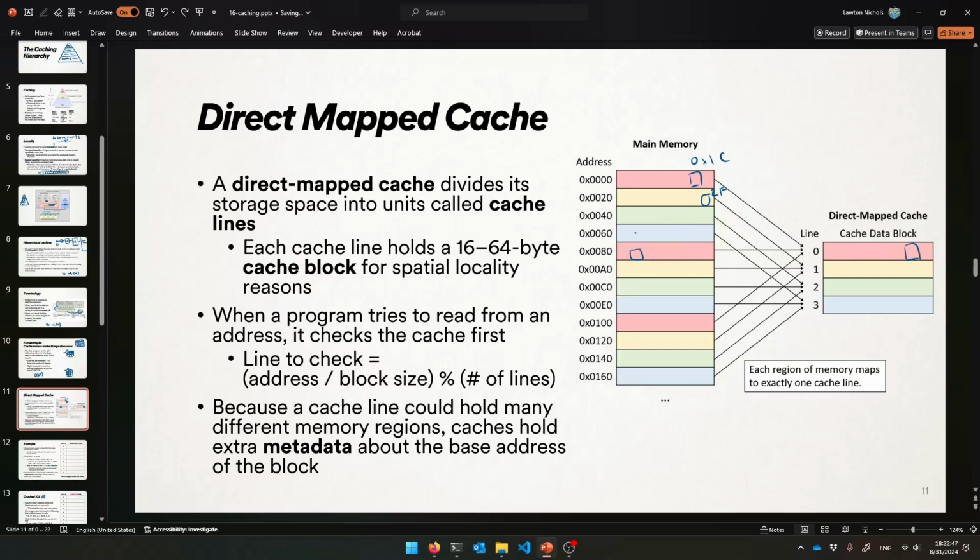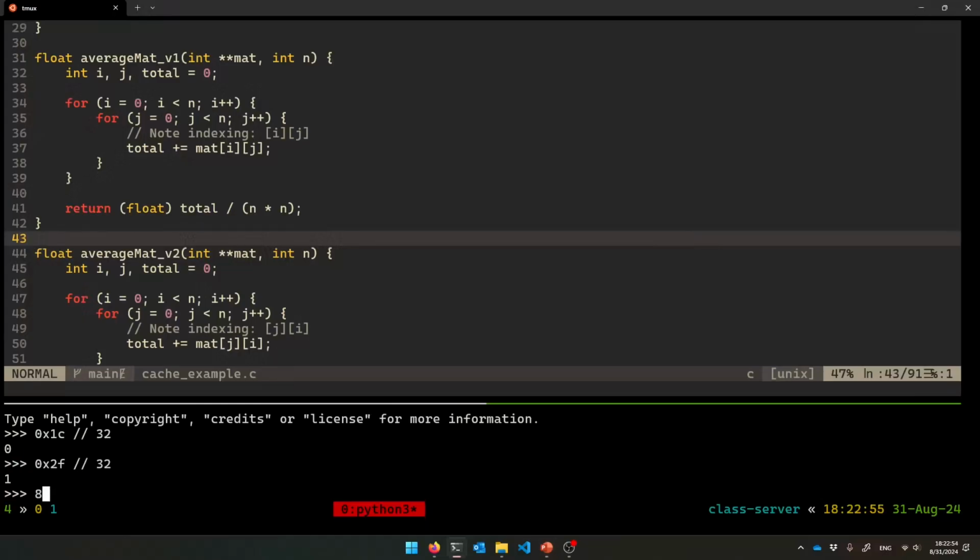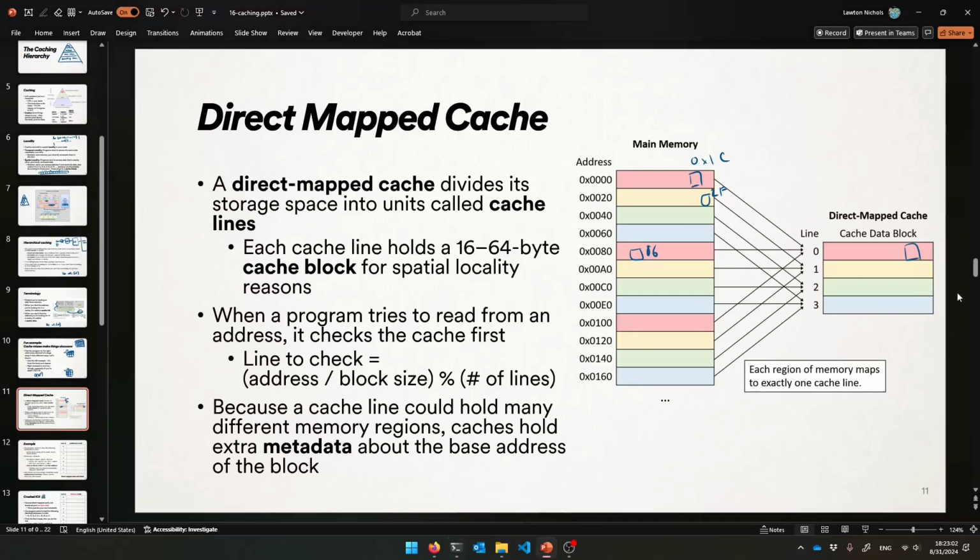Because, let's say this is address 86 or something. Again, I'm trying to go 0x86 divided by 32, and then mod 4 to figure out which line it's going to go to. It's going to line 0 again, and it's going to clobber the old one, and we're going to save it there in the cache if it wasn't there already. Okay, that's kind of how that works. So I hope that makes sense.